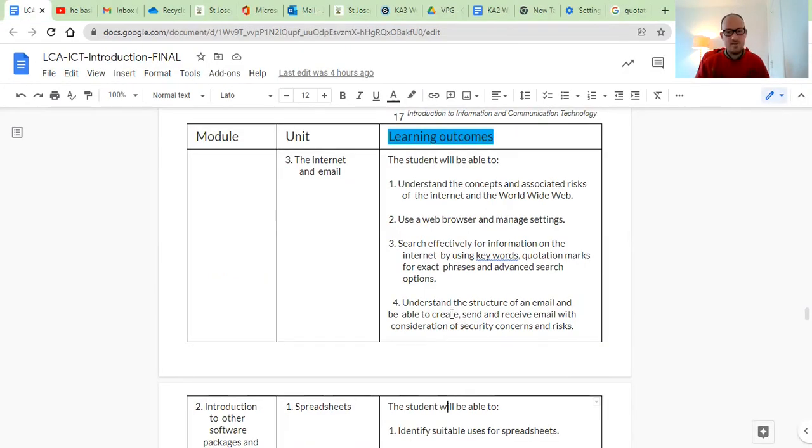And then number 4: understand the structure of an email and be able to create, send, and receive email with consideration of security concerns and risks.